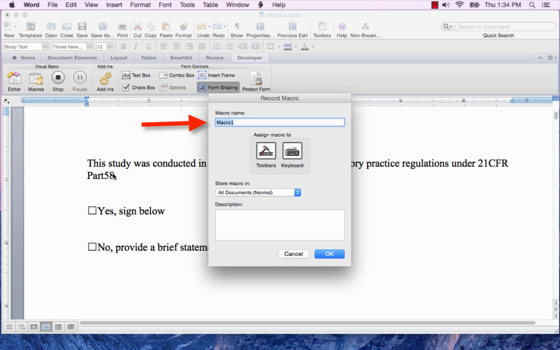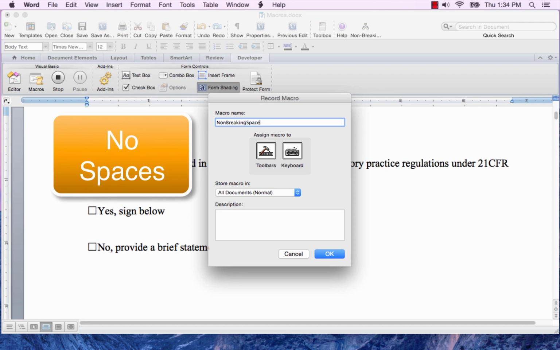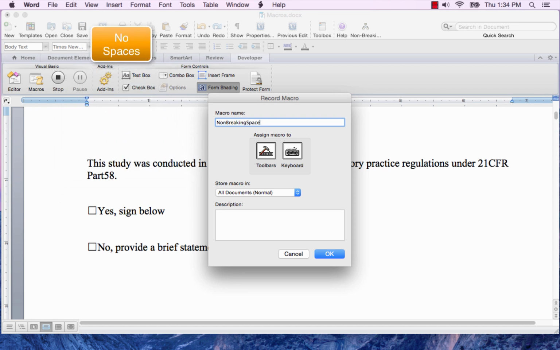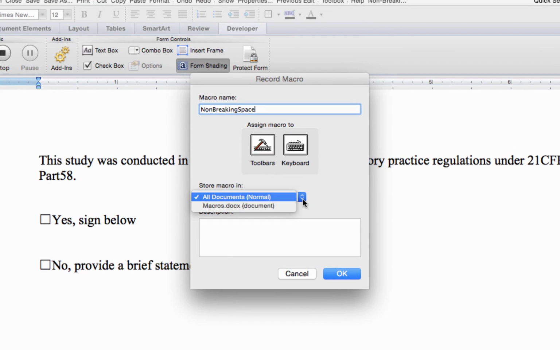In the Macro Name field, give your macro a name. Make sure the macro contains no spaces. If you want to separate words, use the underscore character. In the Store Macro In field, there's a drop-down. You can elect to store the macro in just this document, or you can store it in all documents. Since I want it available on my toolbar, every time I open Word, I will select all documents.